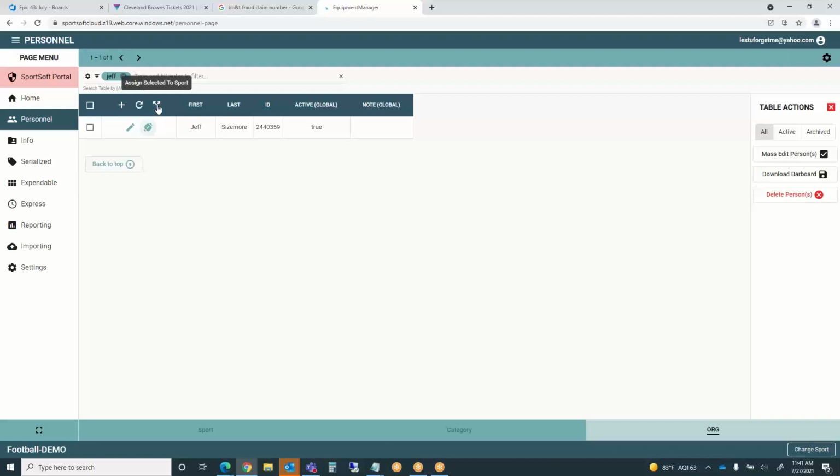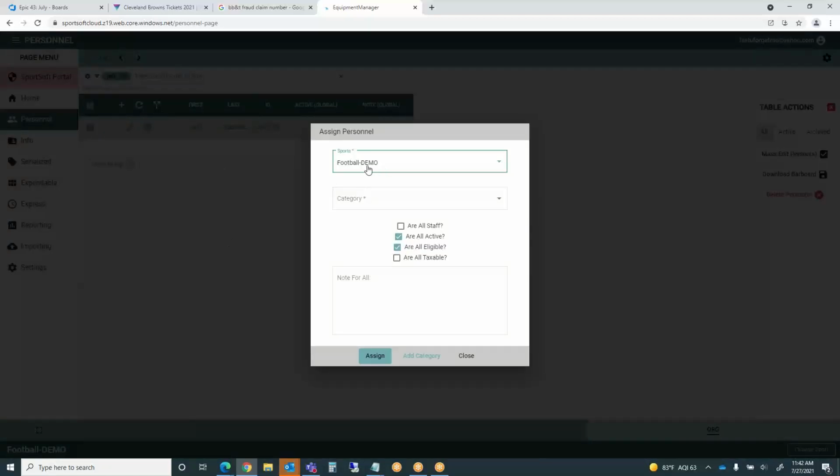So assign select is where you go to assign the person to a selected sport right here. Oh, and I'm sorry, you have to select at least 1 person there, which I'm going to put in here. And of course, I'm going to put you in the sport of football demo because that's where we have the bunch of populated players. For the category, I'm just going to put you in coaches category here. And once I've done that, I also have the choice to assign you. If you're not a staff member, you're obviously a player, so I'm going to assign you to a staff. And if you're active, you have to have this box checked.